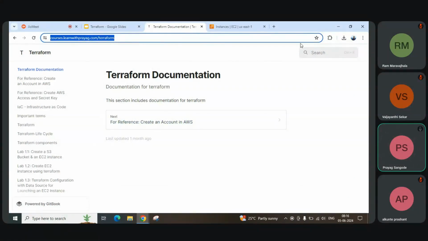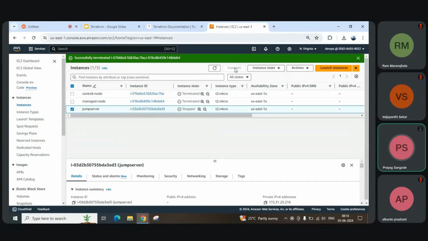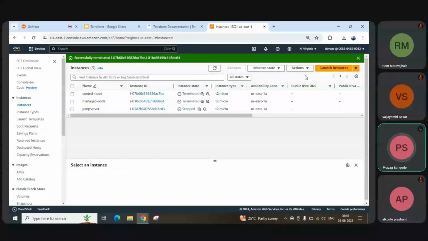Most of you know how to create a VM, how to get the key and log into it. Another option is using the connect option. This is the connect option we can use. Let me start this VM. So we'll need one VM.